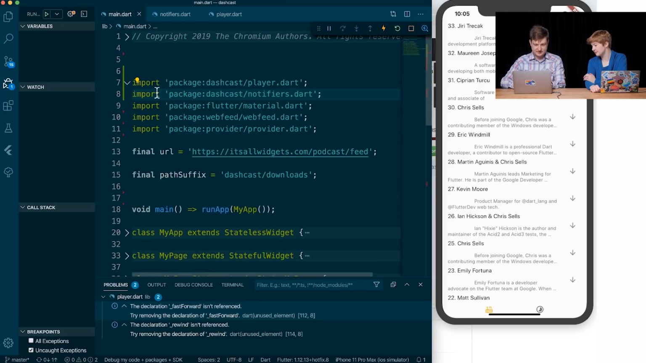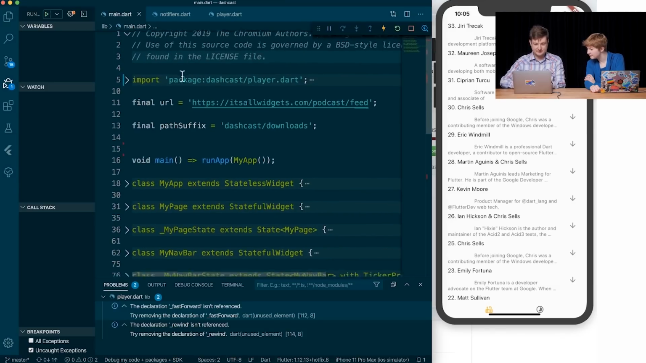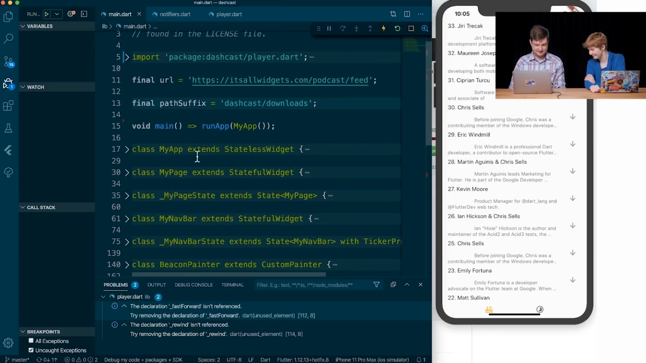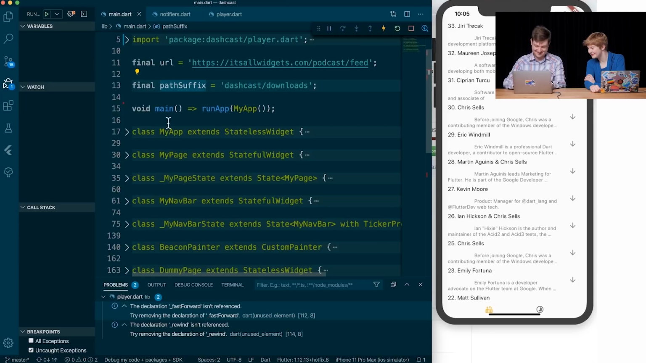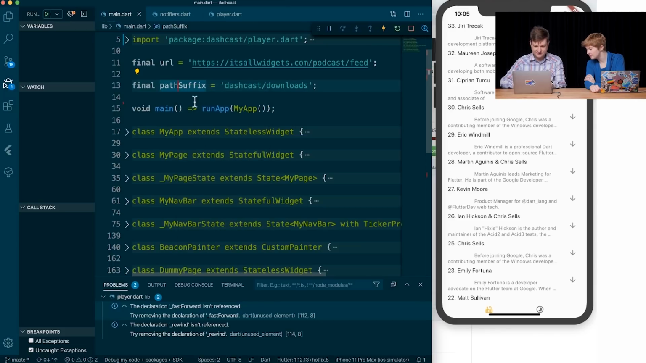Okay, so we've got our notifiers pulled out, and I've got a bunch of empty lines here that we can fix. So now our main isn't just hanging out randomly. It's great when it's not hanging out randomly. Yep. Path suffix. That's what I was just wondering. So where is this used? Go to references.